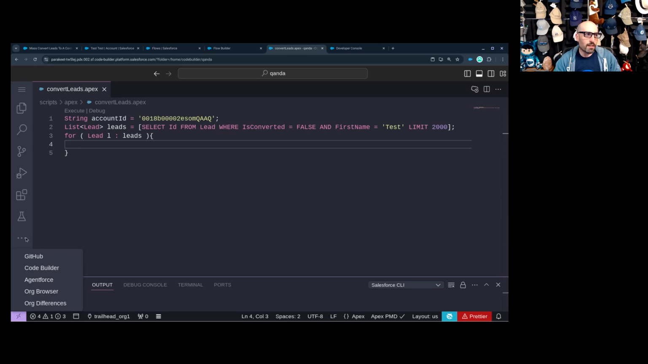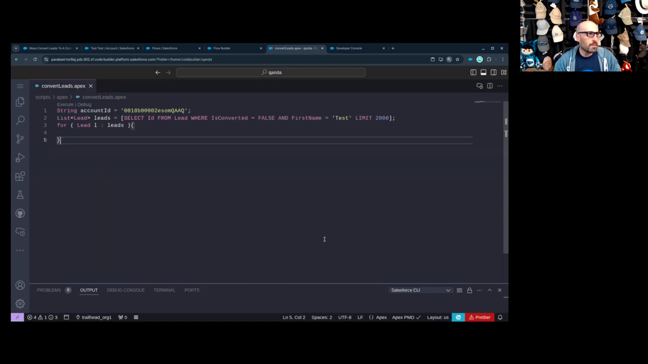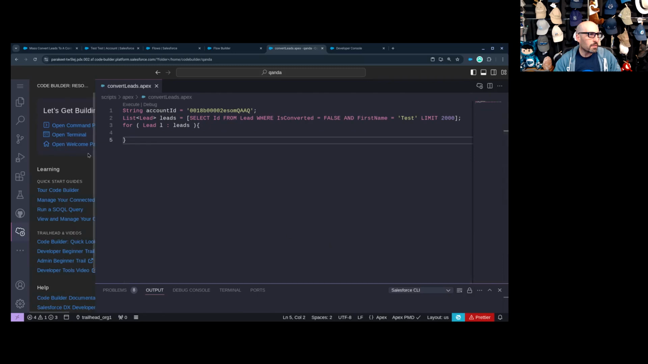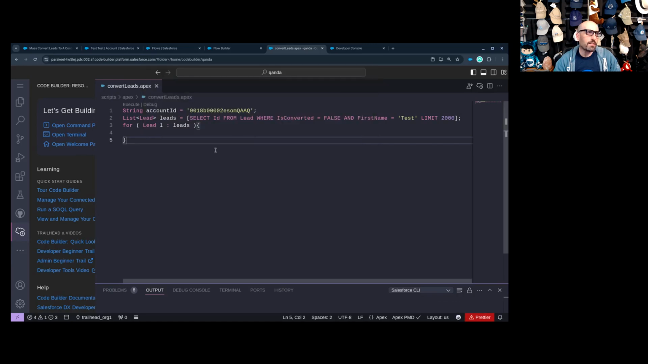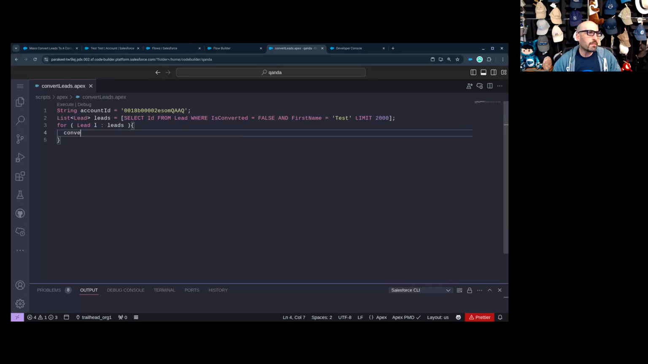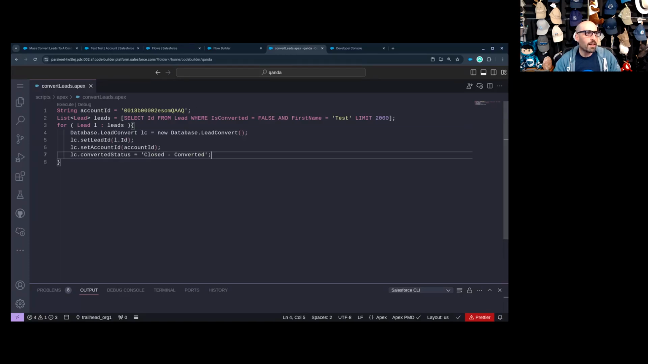Now I could try to use Einstein for this. It doesn't look like it's on in this org. What's this one here? Code Builder. No, I'm not seeing the, oh, look at this right here. Enable Agentforce for developers. Yes, it's called Agentforce for developers now. Okay. And now that it's enabled, ta-da, look at that! Oh, so cool. So cool.